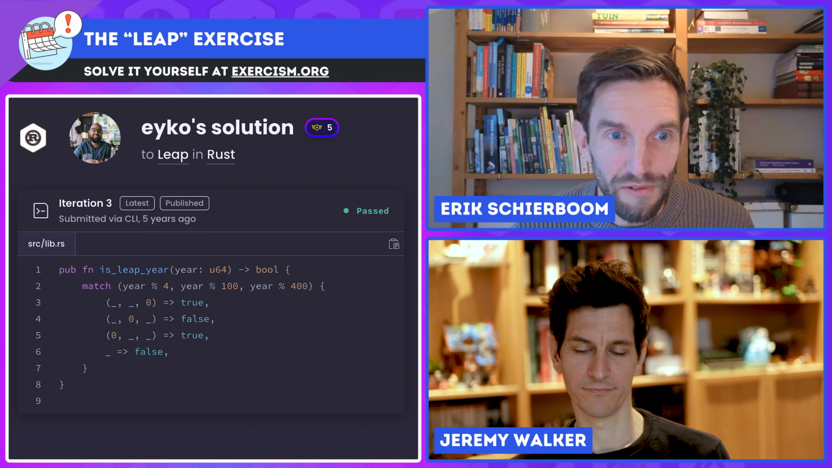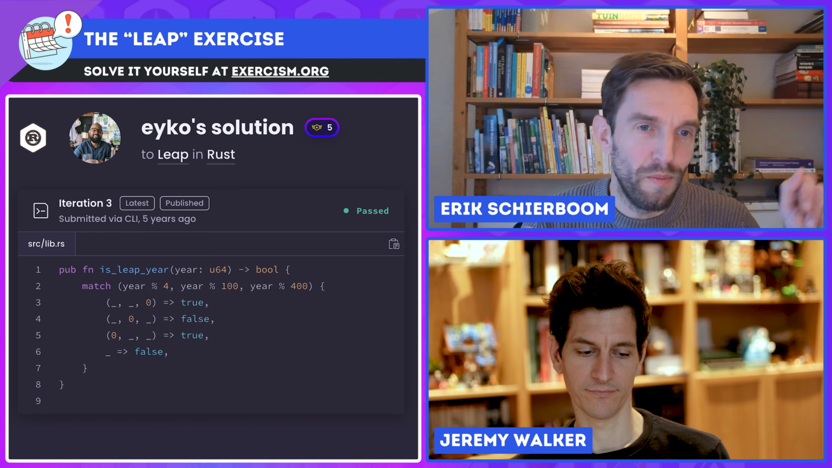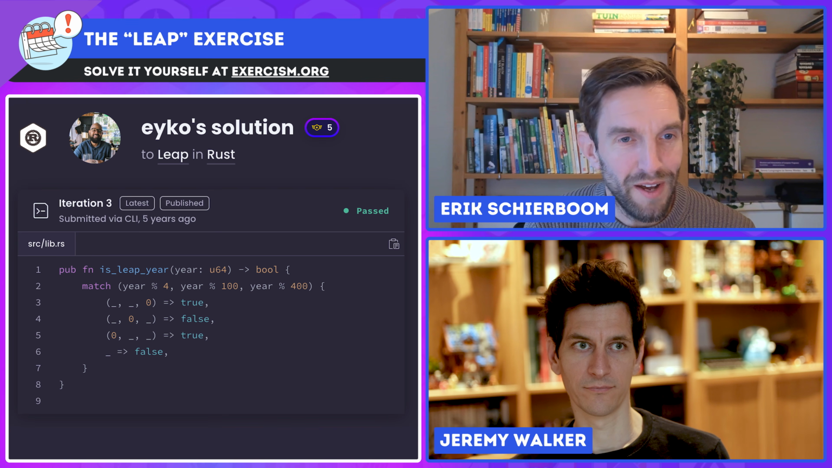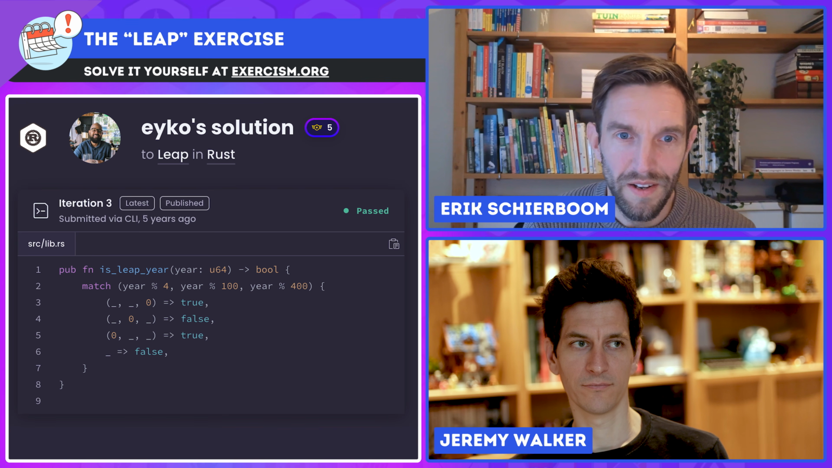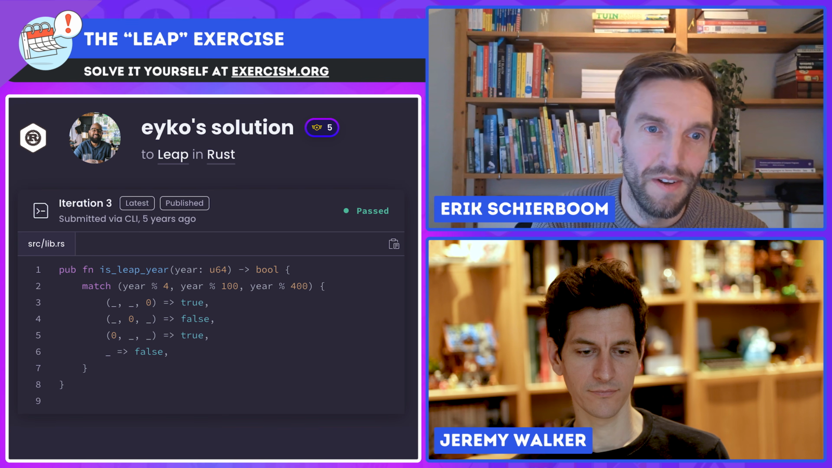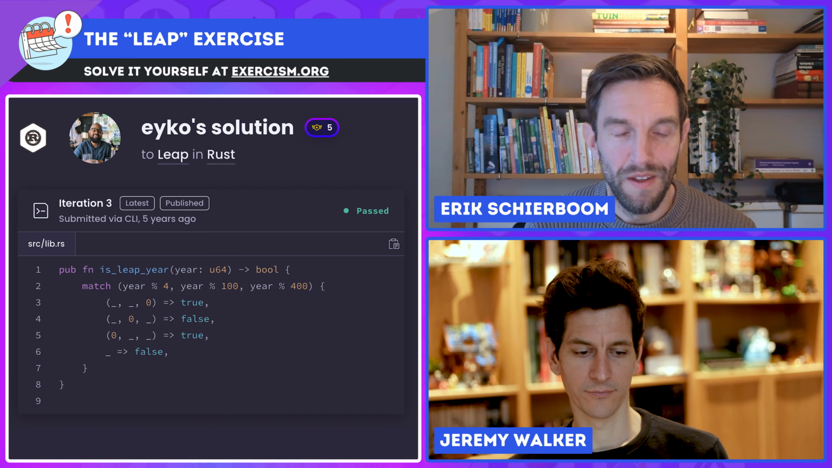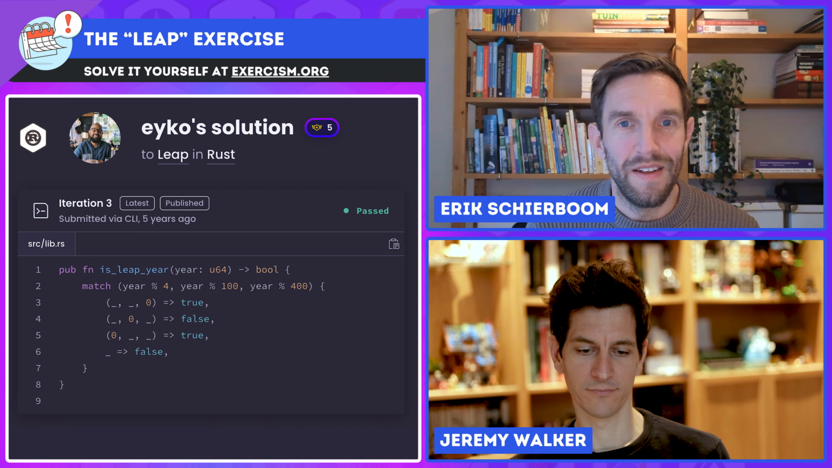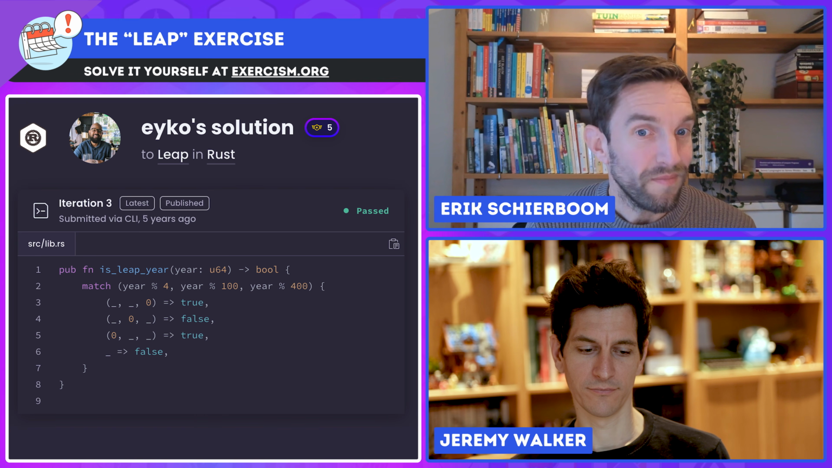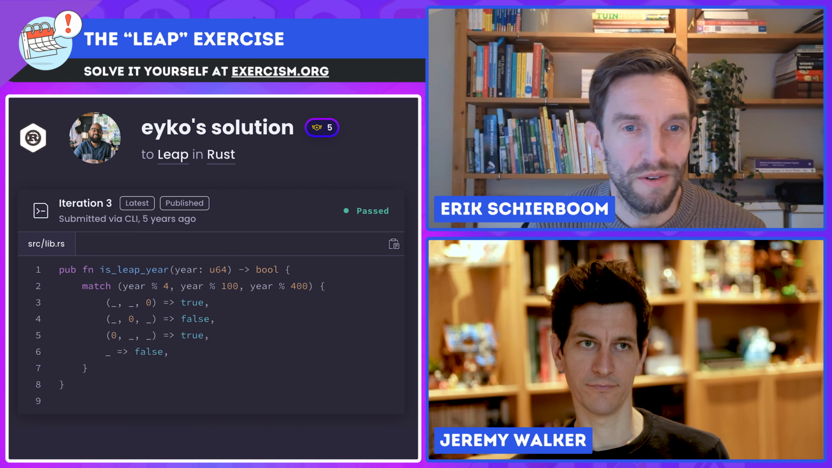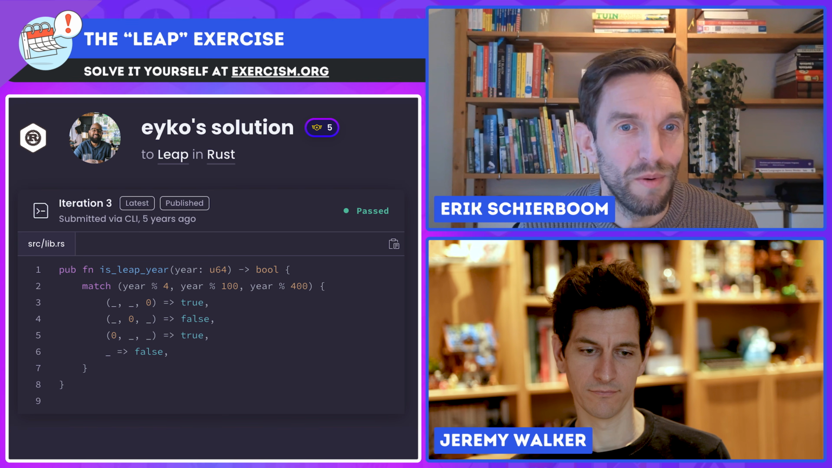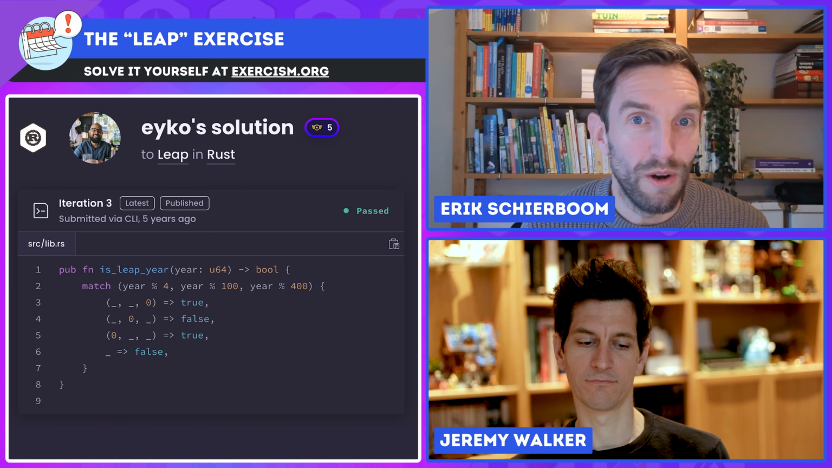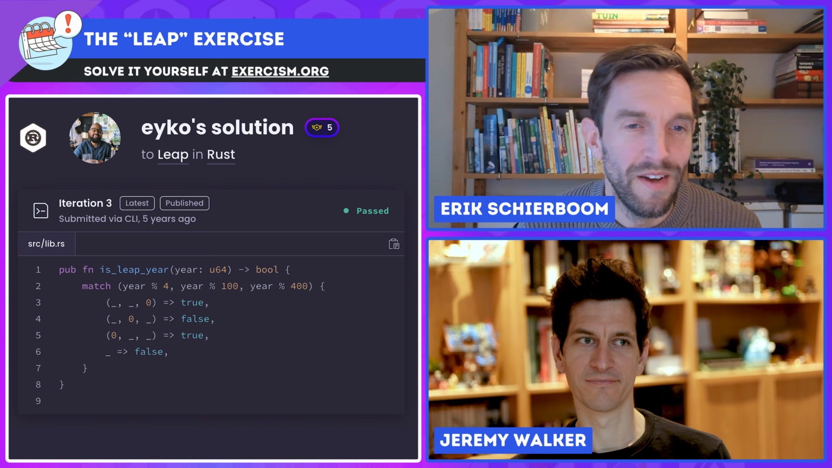Line 3 has the parenthesis opening with an underscore, which means we are not interested in that value. We are not interested in the second value either, but when the third value is equal to 0, so year percent 400, we return true. Think for yourself, why is that true? Well, the condition was that it has to be a multiple of 4, and 400 is a multiple of 4, so that holds. It must not be a multiple of 100 unless it's a multiple of 400. And it is a multiple of 400, so we don't ever have to check the other 2 conditions here.